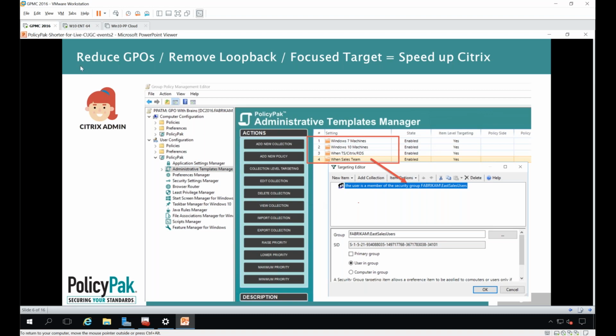Said another way, when you reduce your group policy objects, you increase the speed of Citrix logon times. So we can get you from the too many freaking GPOs problem, and in one GPO, have these little folders instead, and the little folders that we call collections. That is what's going to be a lot faster than having to deal with 300 GPOs. You can smash them all into a folder.